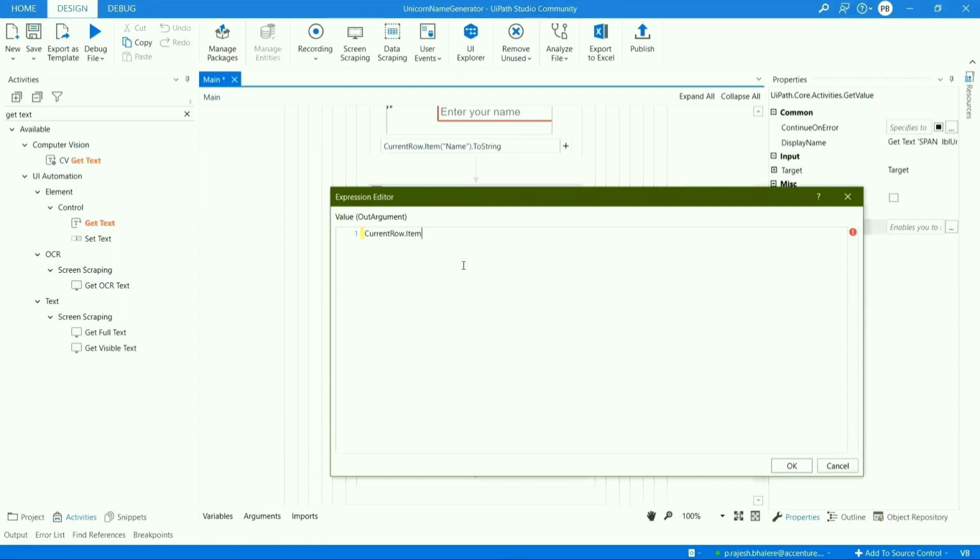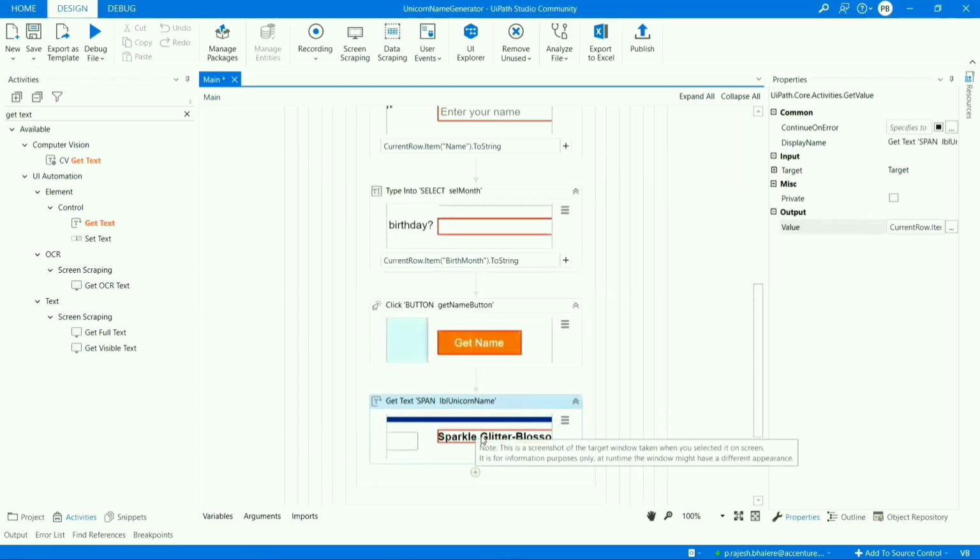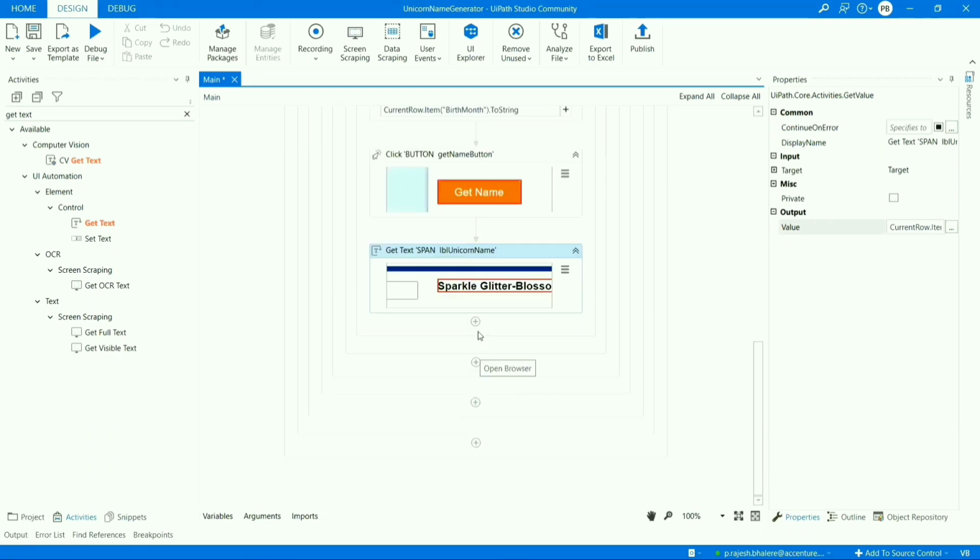then the column name, which is unicorn name, and click OK. So this will store the value which we have captured from the unicorn name generator to the data table. So we have our data table ready with us, and this data table consists name, birth month, and unicorn name. So we have to write this data table back to the Excel sheet.